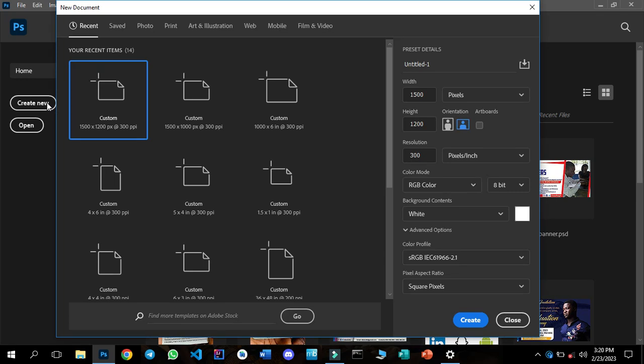This is where you set up the environment for your project. Now, I am designing a certificate and I am assuming that it will be printed. So from the tabs here, we have recent, saved, photo, print, art and illustration, web, mobile, film and video. I'm just going to select the print tab.